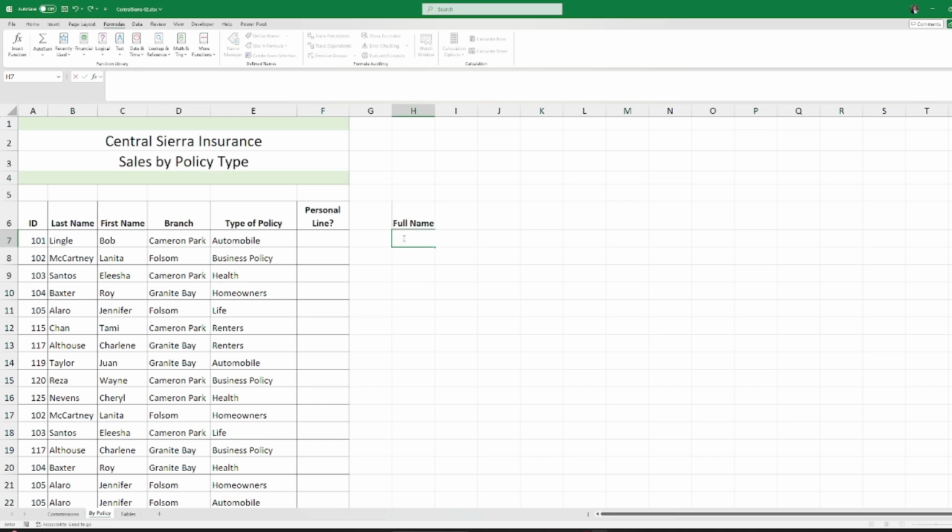But we're not going to do that. We're going to have Excel do it for us. Okay, so go ahead, click into cell H7, and we're going to use something called CONCAT, which is concatenation, meaning putting stuff together, putting text together.